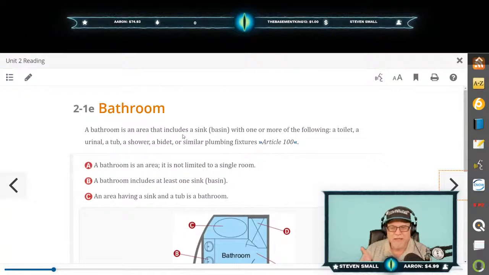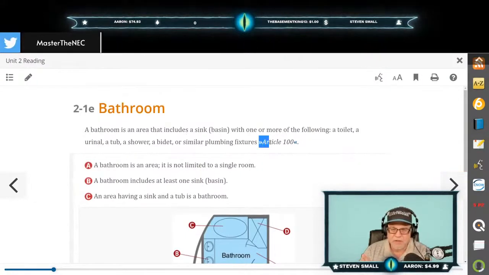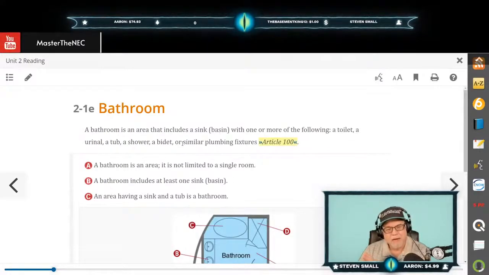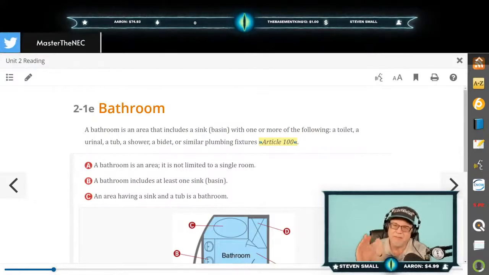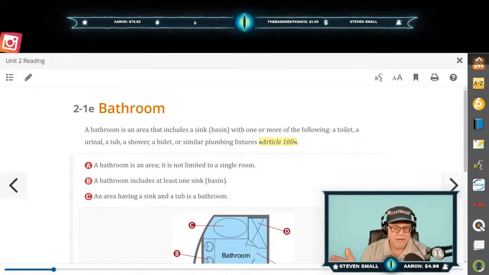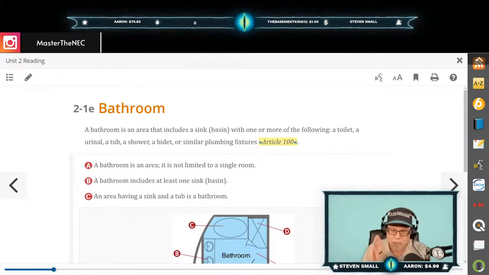A bathroom. Here's the funniest thing. Article 100, there's another chevron, so I would highlight that. You'd be surprised how many people in Fast Track starting out, when they answer the question on the competency review about a bathroom, never say sink or basin. But it has to have a sink or basin first. And then it can have a tub, a shower, a bidet, or similar plumbing fixture. Ironically enough, a lot of people put toilet and bathtub. And I'm like, you've got to have a sink first. And it says it right there.